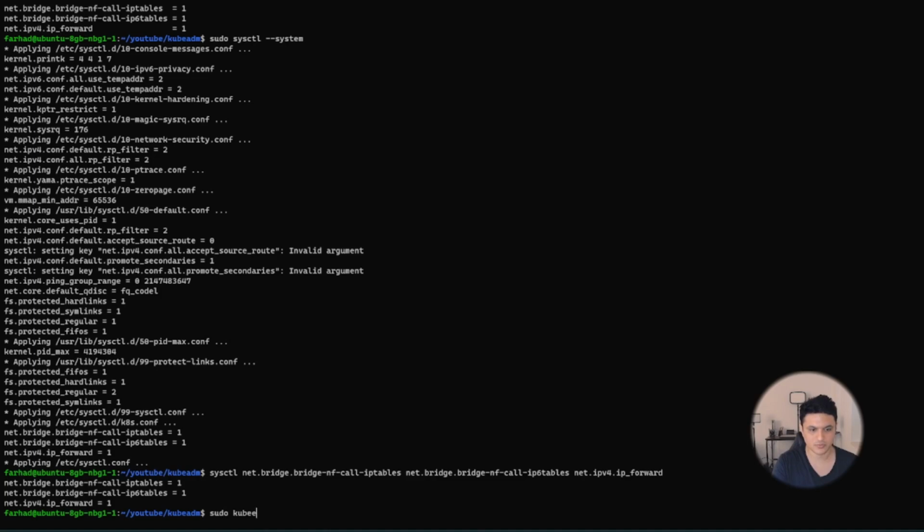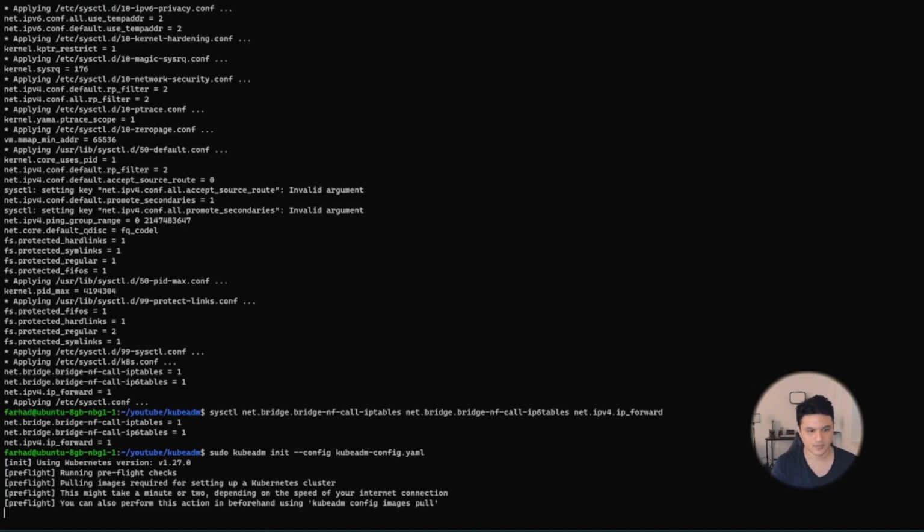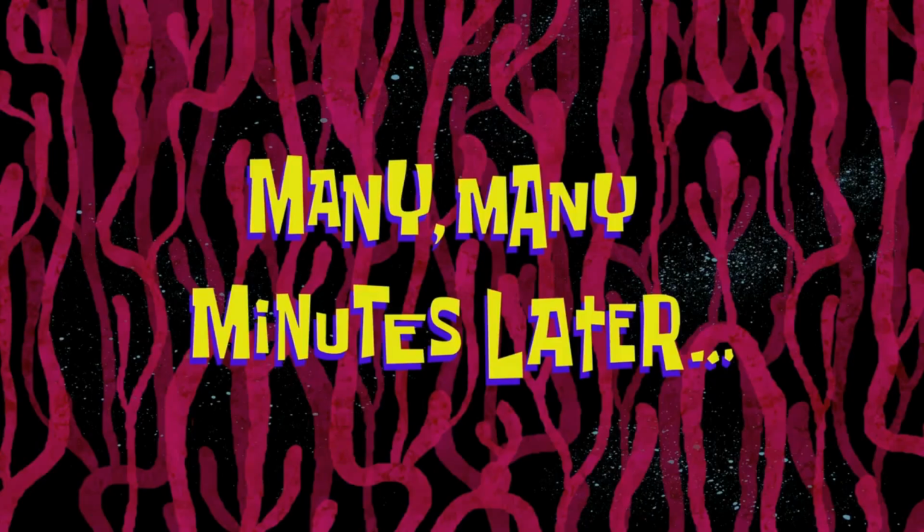Sudo kubeadm init --config kubeadm-config.yaml. So this may take a while. As you see, it is now pulling the images for running Kubernetes, and we are going to get back when the pulling is done. Many minutes later.